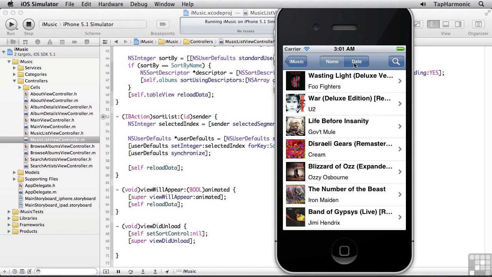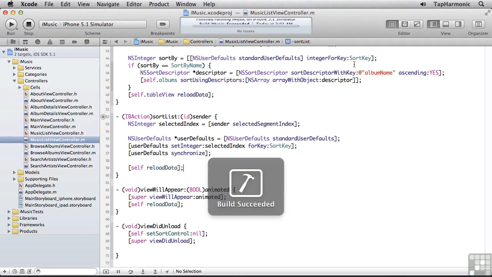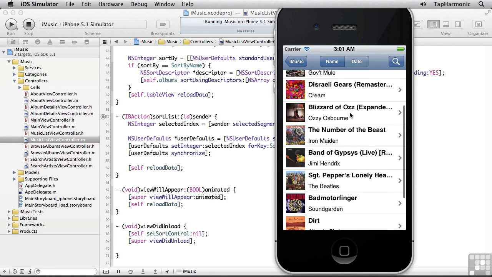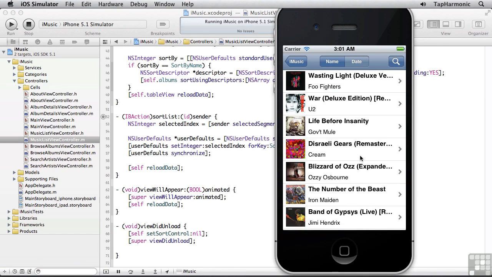Let me close the app and reopen it again to make sure that that date setting is saved. We can see that our list is sorted correctly. Unfortunately, the segmented control doesn't represent the current sort order. So we'll need to make one additional change.